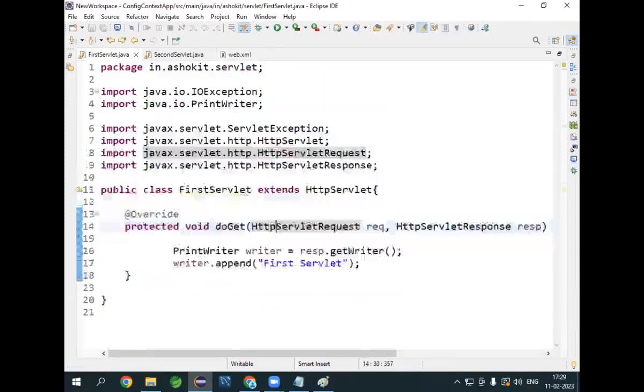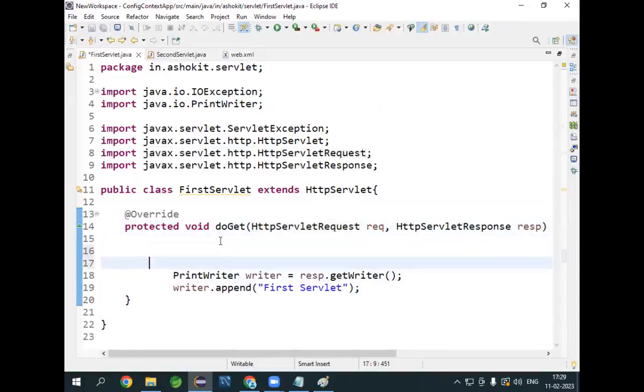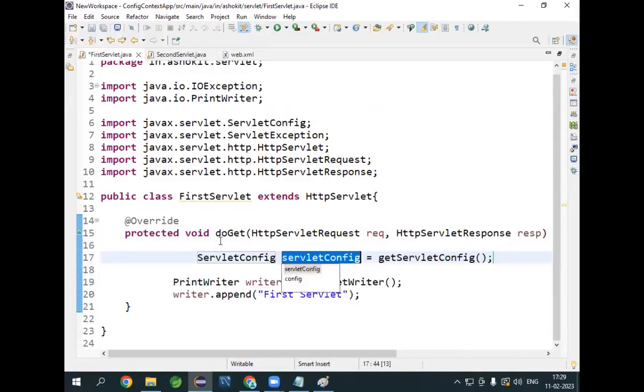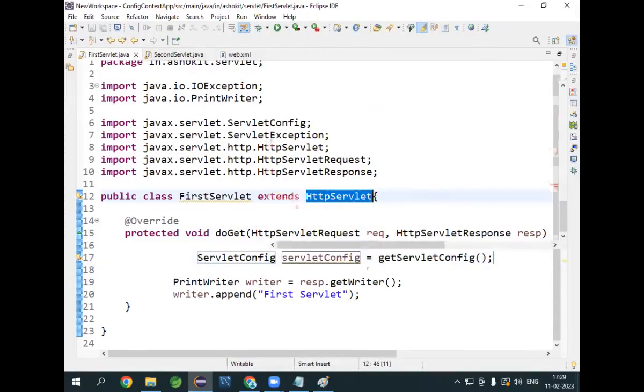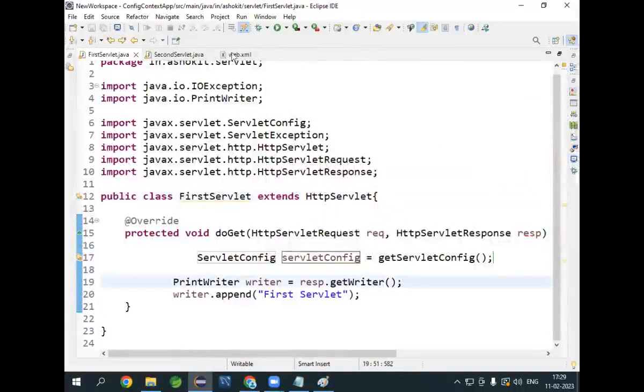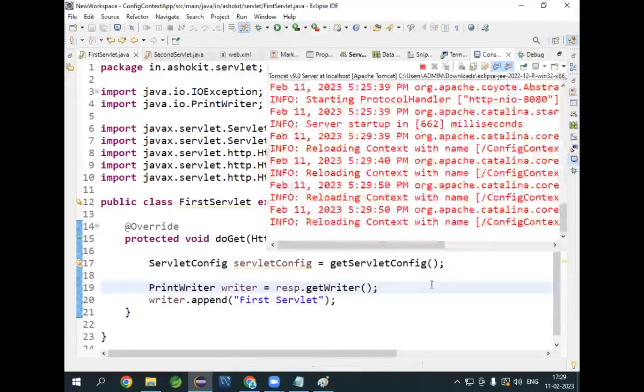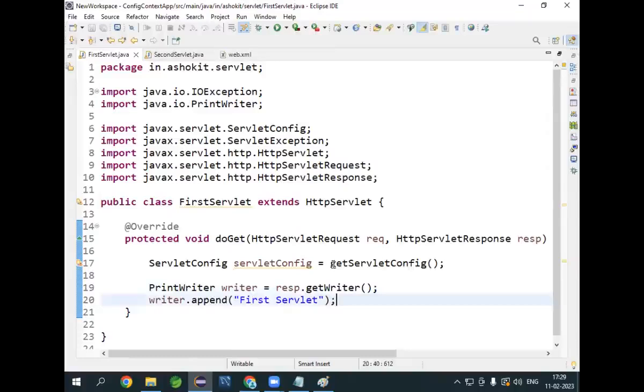Now go to the first servlet. I want to get the config object in the first servlet. Directly there is a method getServletConfig. It is a predefined method available in HttpServlet. Can I call a superclass method in the subclass directly? Yes, we can access that superclass method in the subclass directly. I'm calling the method getServletConfig, and I'm getting the config object.